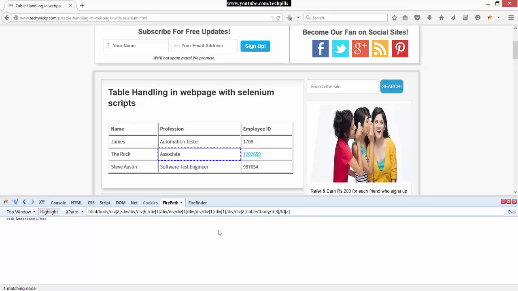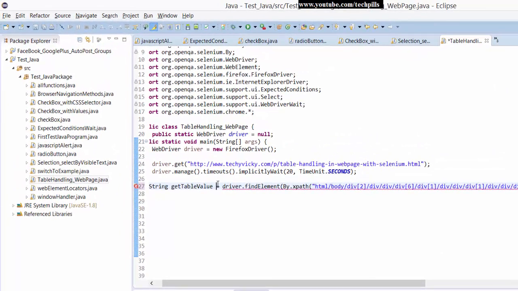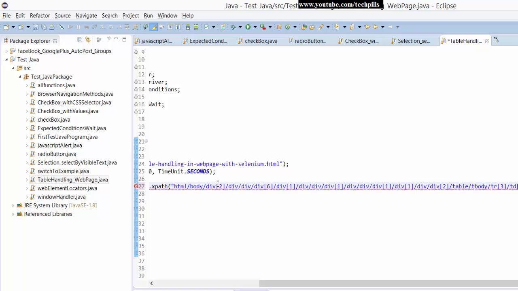Hi everyone, in this video I'm just going to explain table handling in a web page. It's very easy to handle the tables in a web page. I'm going to use find elements, and then you can click, you can get the text, you can do whatever you want.